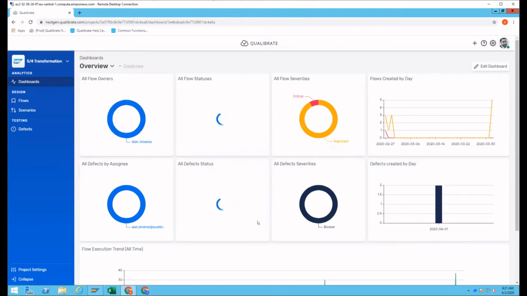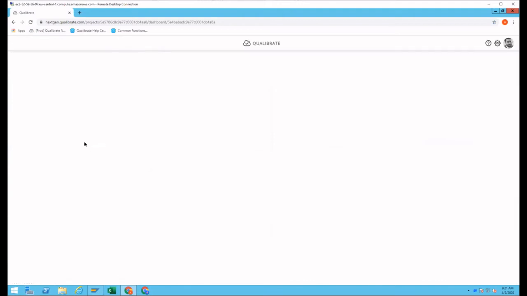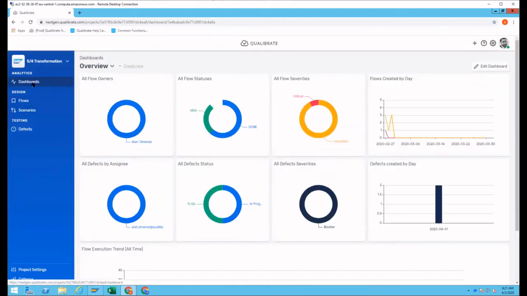And as soon as I log into the project, you will see that we have some modules in here. Let me just refresh this. And we have the dashboards module, which is essentially self-explanatory.